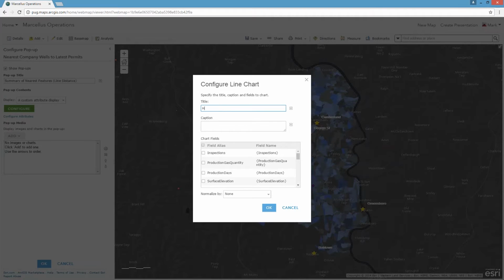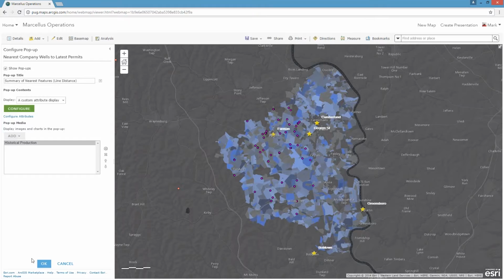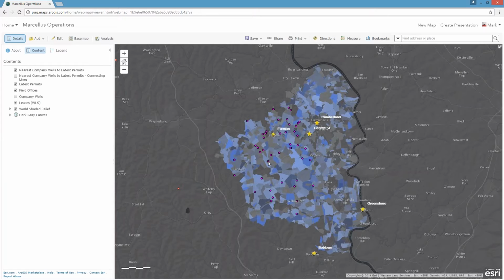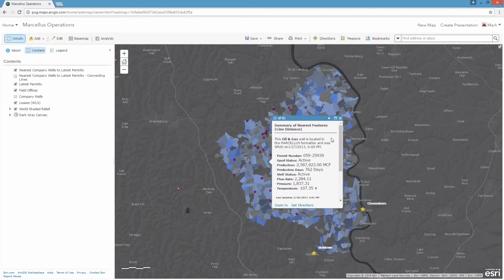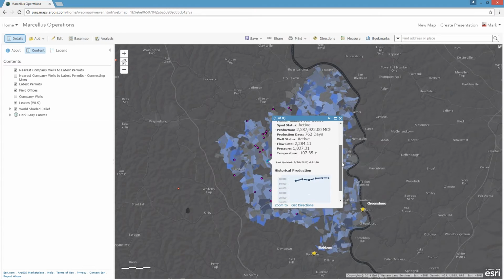So let's add a line chart called historical production. And I can scroll down here and add production over the last 6 months. And click OK. So now when I open the results of my spatial analysis, I can see we have a similar pop-up as our current wells. And if I scroll down, I can get a line chart of the historical production over the last 6 months.